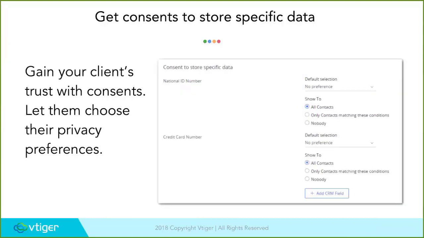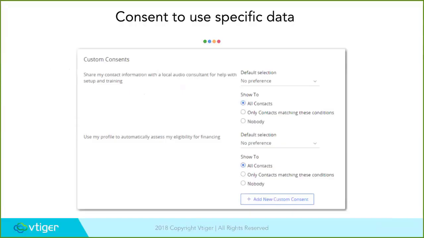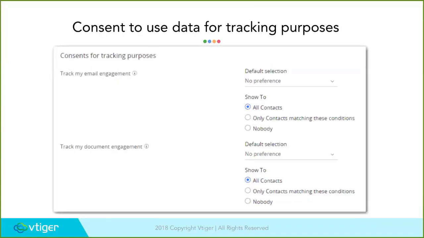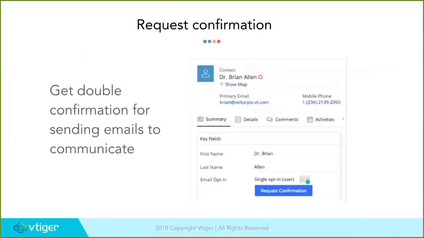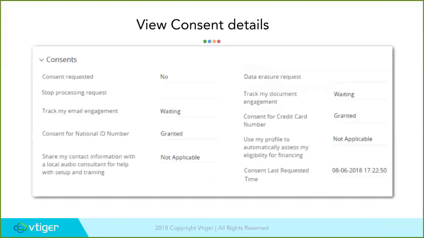This is one of the screens I would like to show you to store specific data, to seek the consent from the contact, where I will be seeking permission that I'm doing all the activities, and please grant me the permission. This is to use specific data. This is consent to use data for tracking purposes, so we can track. And this is for request confirmation, how the double opt-in works. That is also an important topic that I'm going to cover, and also the encryption part. The activity done can be seen easily on the screen that you can go through.